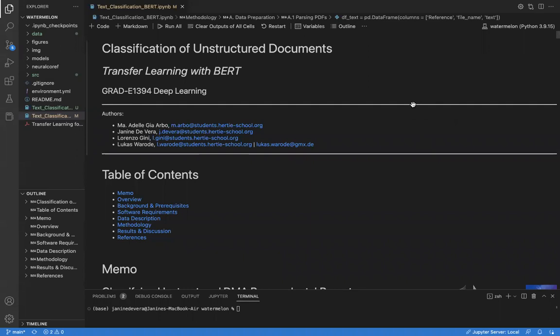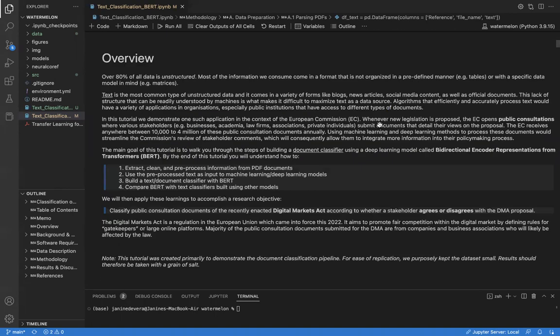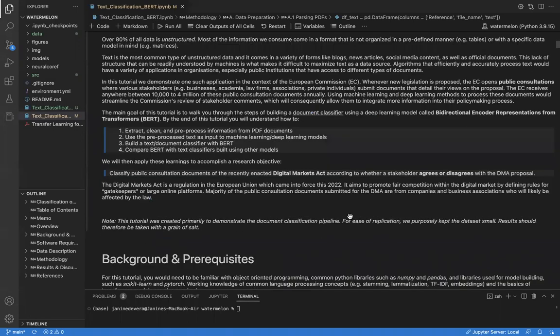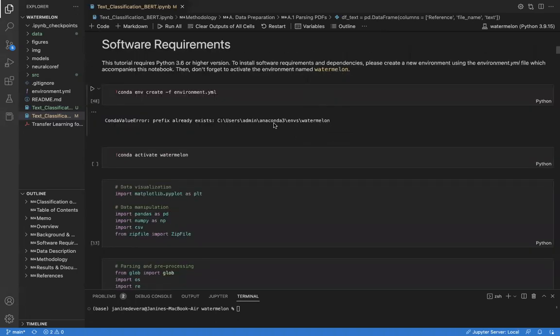This tutorial deals with the classification of unstructured documents using transfer learning with BERT. As a brief context, we use public consultation documents from the recently enacted Digital Markets Act of the European Commission. What we want to do is classify these documents according to whether the stakeholder who submitted them agrees or disagrees with the DMA proposal.